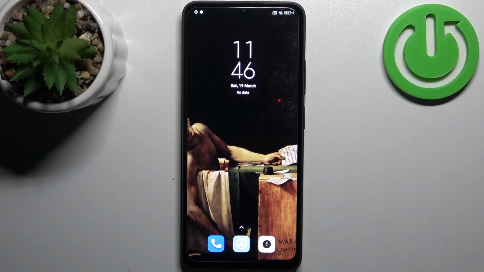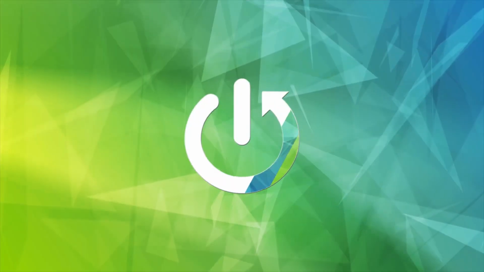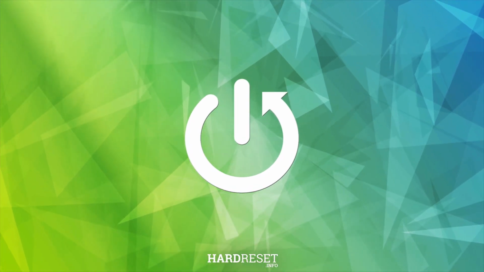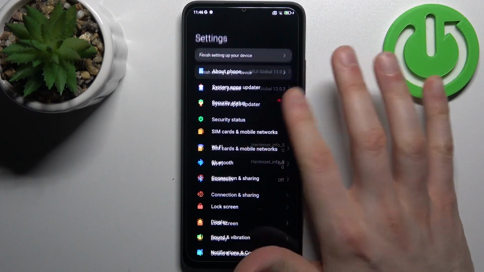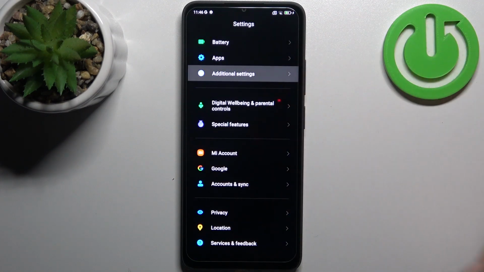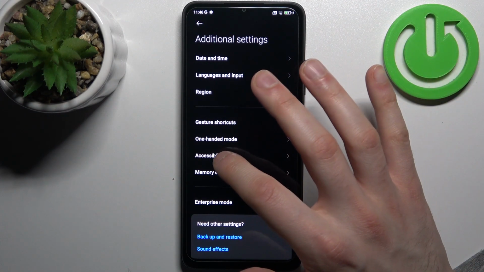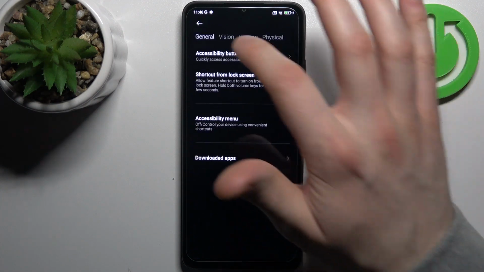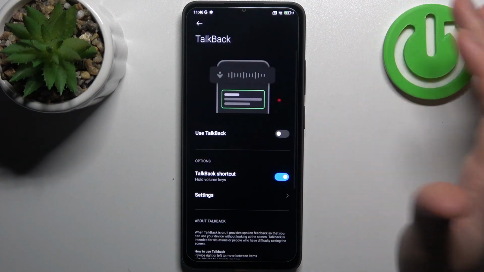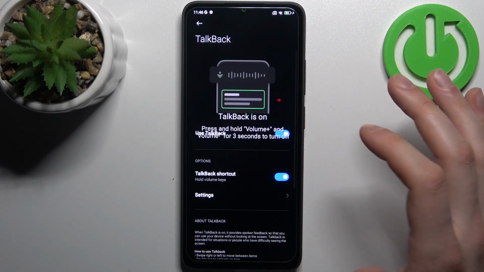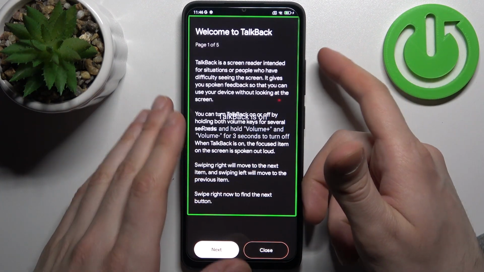Here I have POCO C50 and today I'm going to show you how to enable Talkback feature on this device. So to do this, firstly you have to open settings, then you have to go to the additional settings and go to the accessibility, switch to the vision section and then go to the Talkback. So here you can enable Talkback. After that, Talkback tutorial starts.